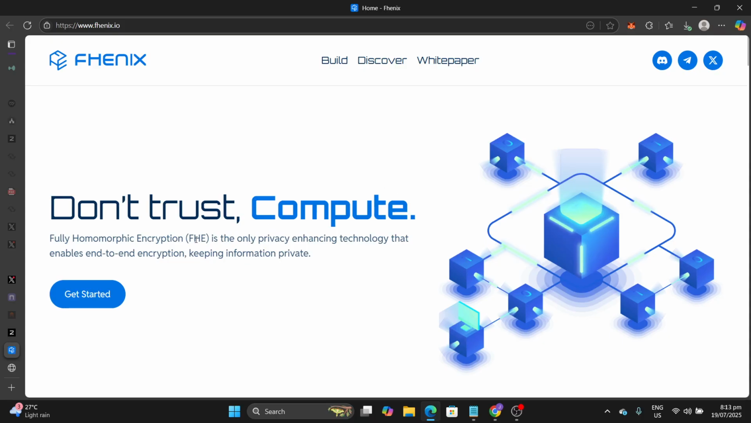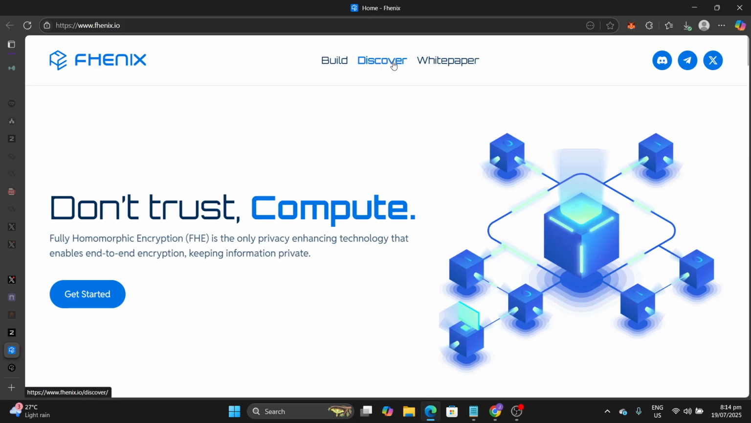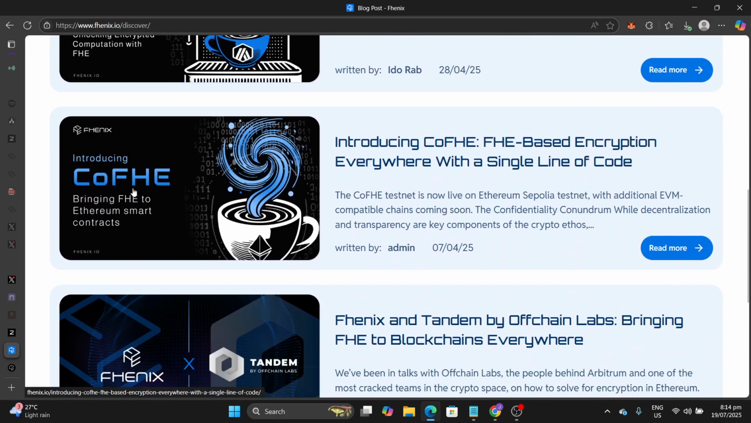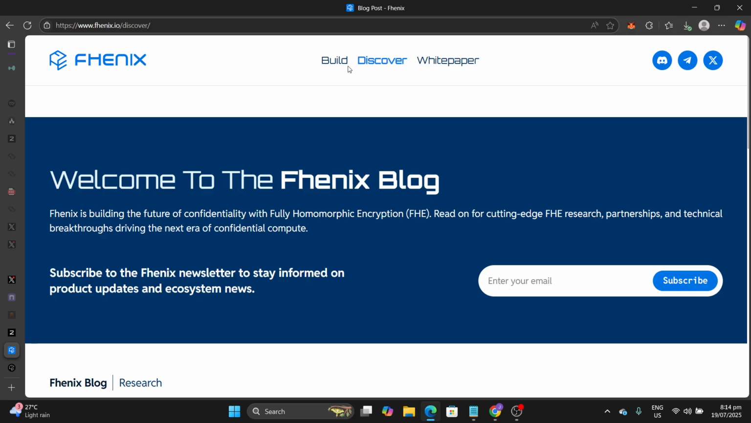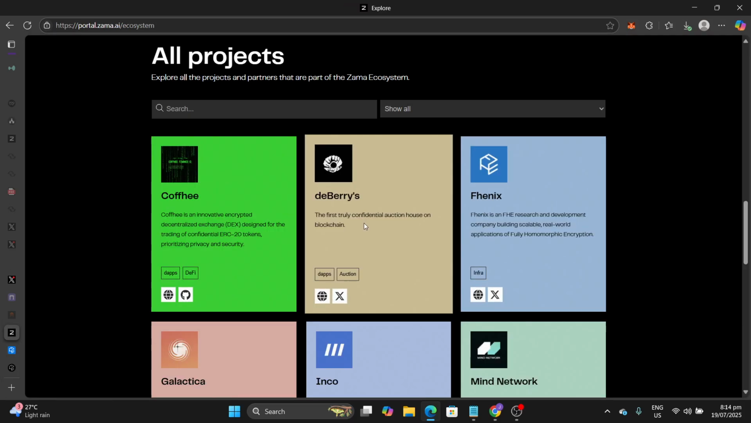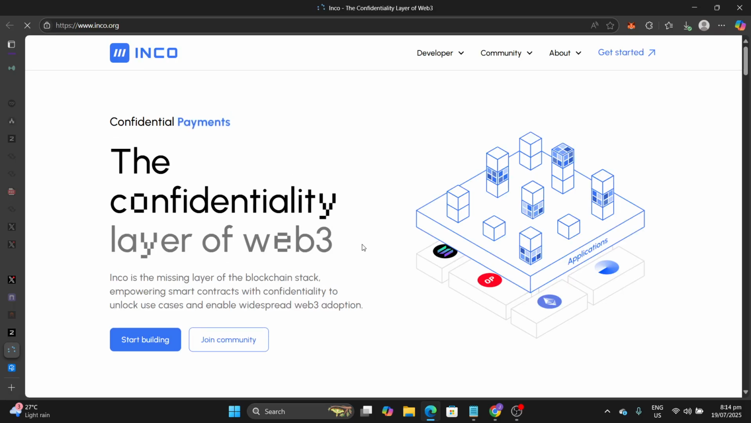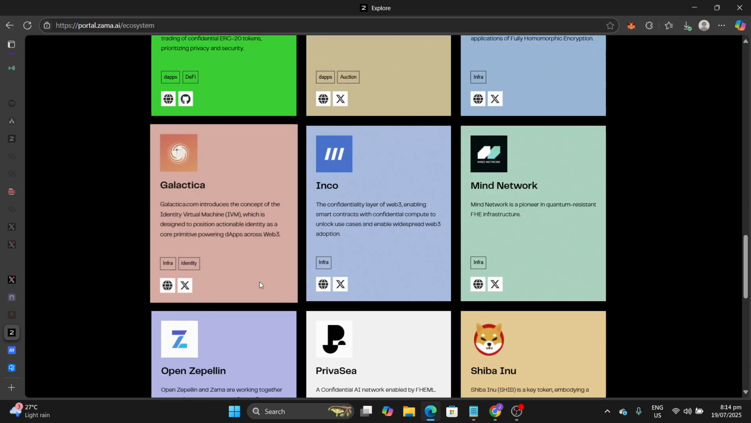So this is what FHE is. Fully homomorphic encryption is the only privacy enhancing technology that enables end-to-end encryption, keeping information private. So this is coffee. We saw this earlier. So we cannot test this either. Confidentiality layer of Web3. Let's look at that.